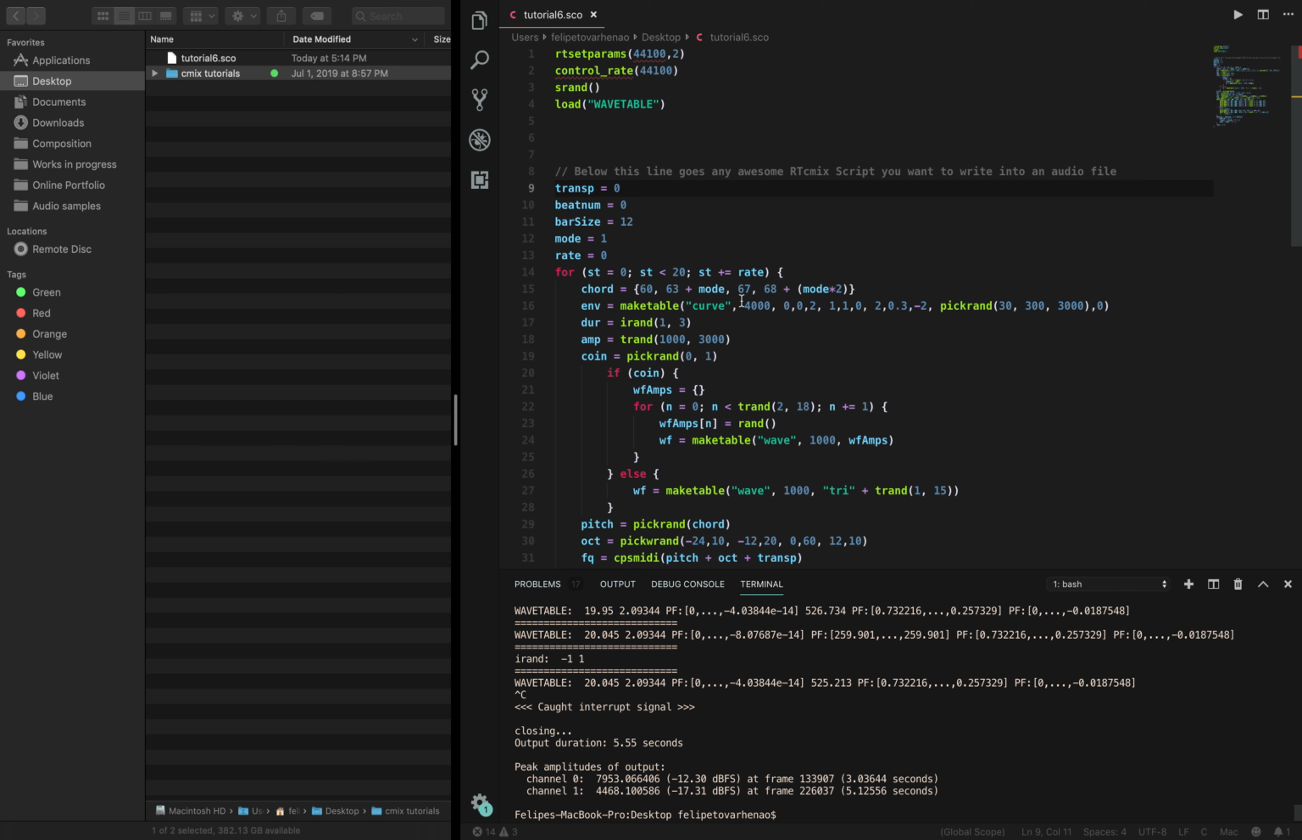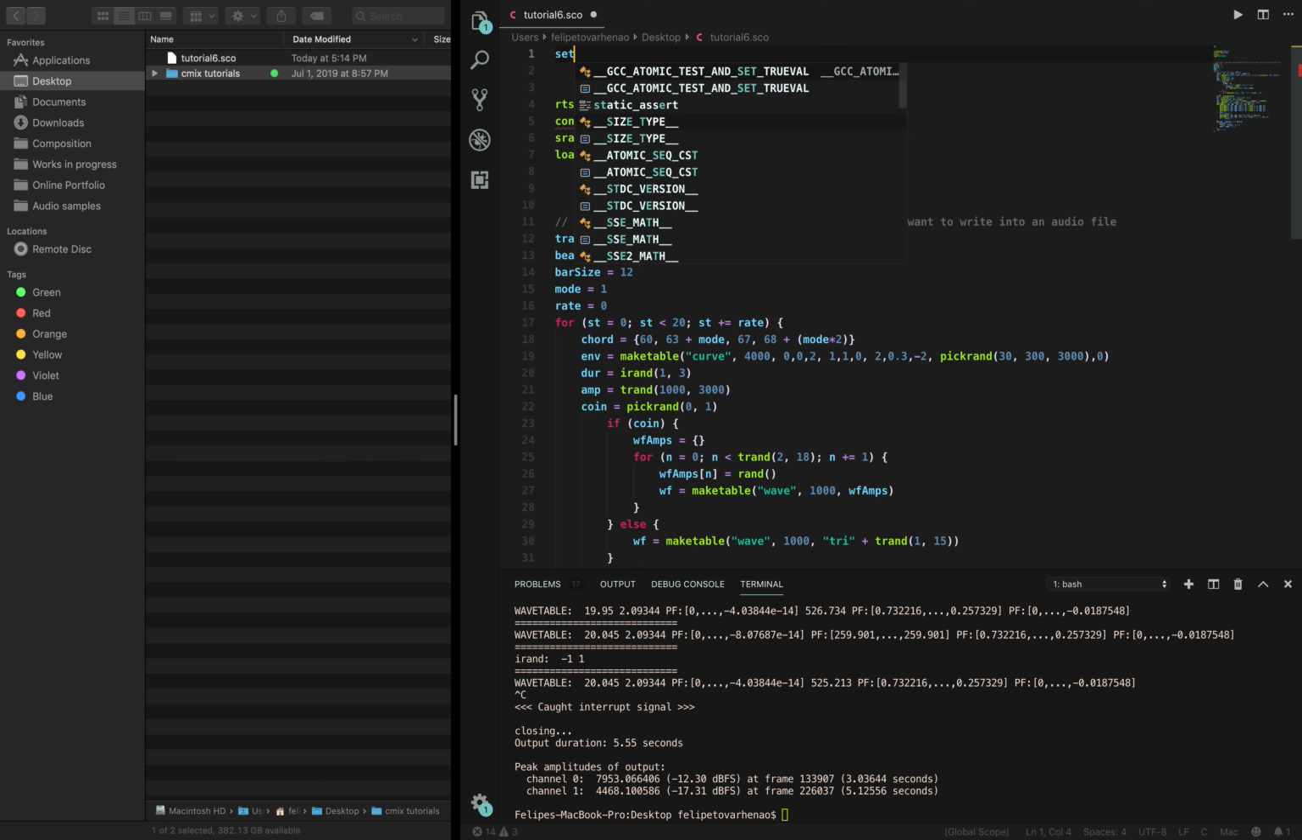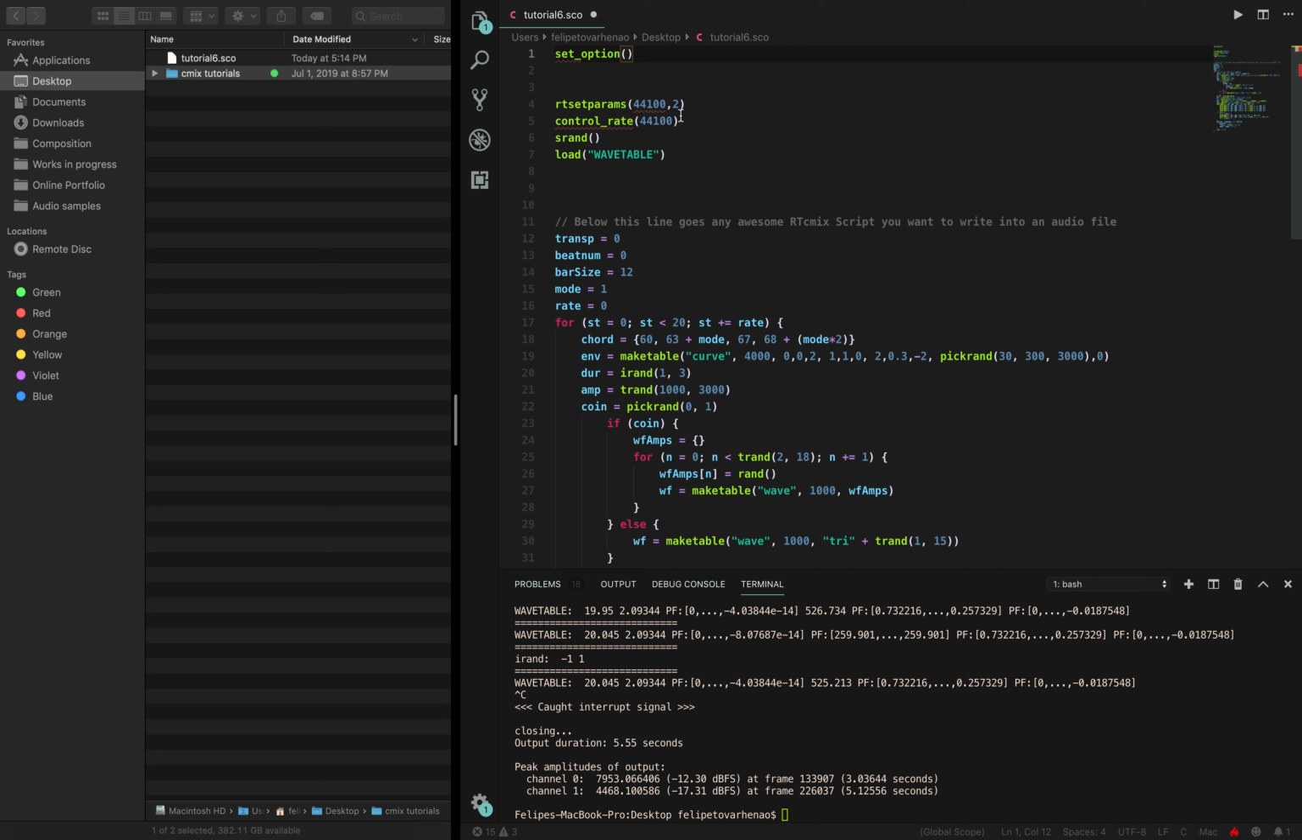Yep, and so the process of writing files in RTcmix is relatively simple. And what we need to do is use a function called set option and make sure that set option is always above any other thing that you have in your script.